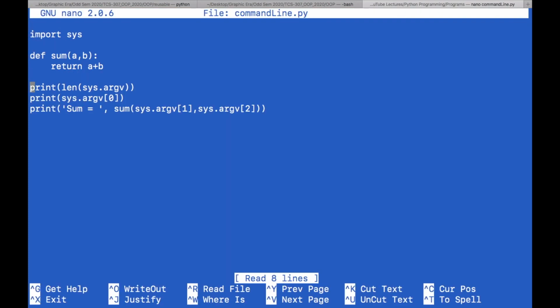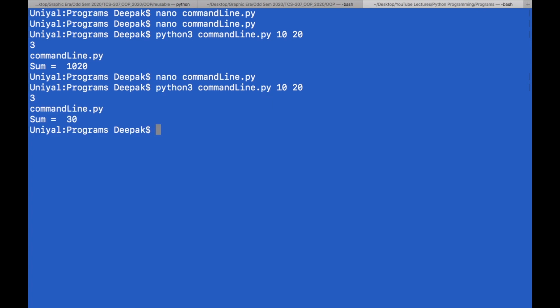So what you have to do, I hope now you know the meaning of this. You should pass this argument inside int so that this value is converted into int, and similarly the second value. Now run the program again, and here is the correct output. Clear? So that's how you use the command line arguments in Python.